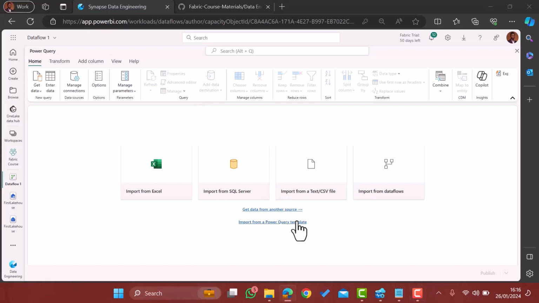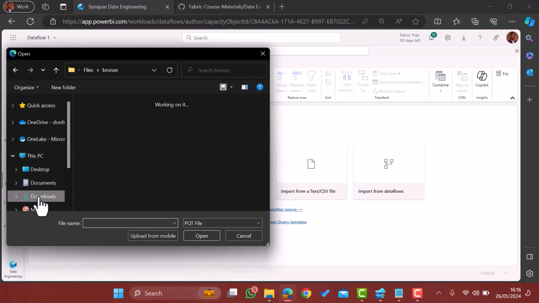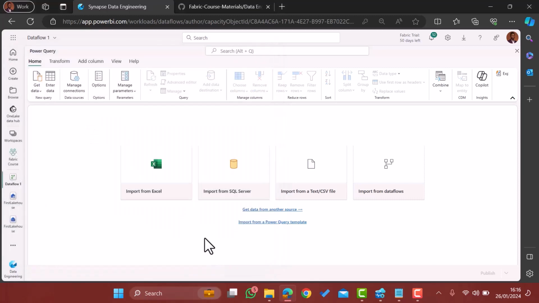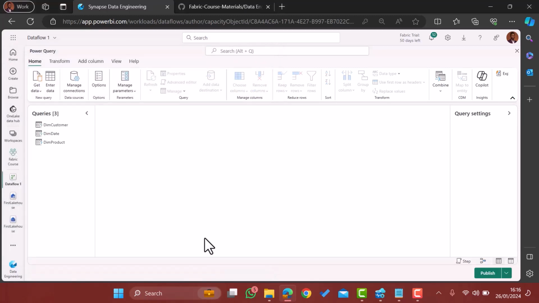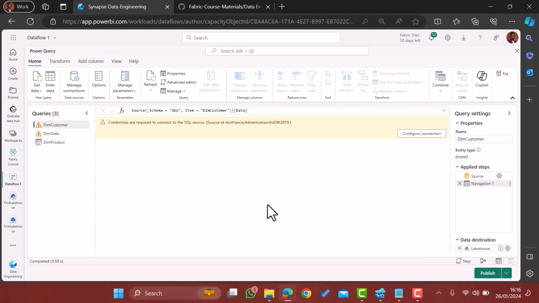I will click on this button now, and it's going to prompt me to open my local laptop. Then I'll come to my download folder where I have the template file, and this is the Power Query template file. Then I click on this, and then I click on Open. Once I click on Open, all the transformations that I did earlier will be imported automatically, and I can then publish this Dataflow Gen2 for our use.